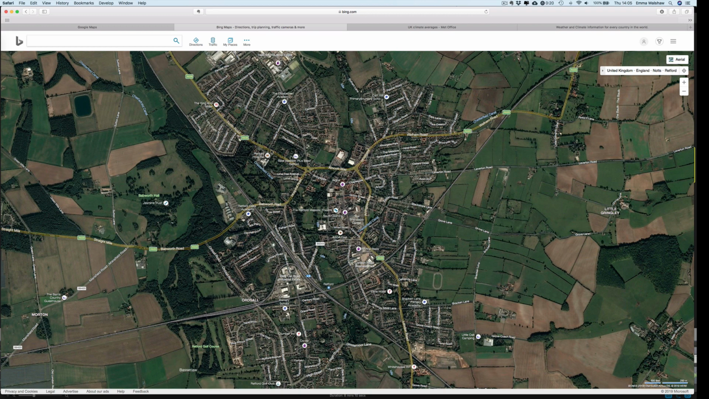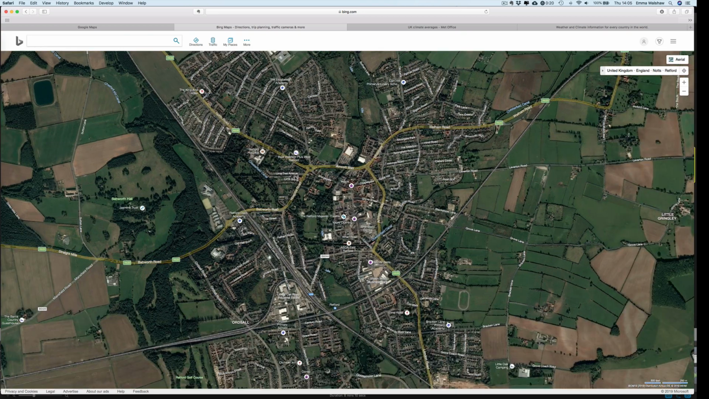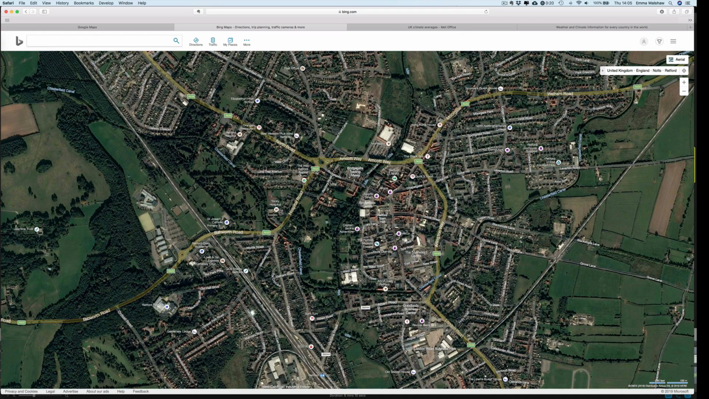Something that Bing Maps used to do, but I don't think they do it anymore, is they used to do a really good kind of bird's eye view, but I don't think they do that, which is a shame because you could get some really interesting angles from there. So moving on from Bing Maps, we've got Google Earth. So let's go and take a look at Google Earth.